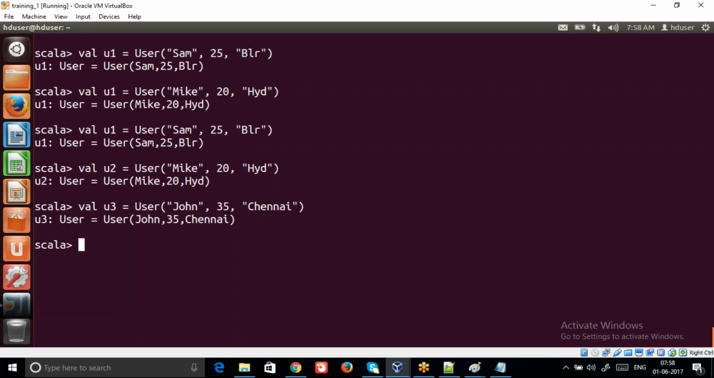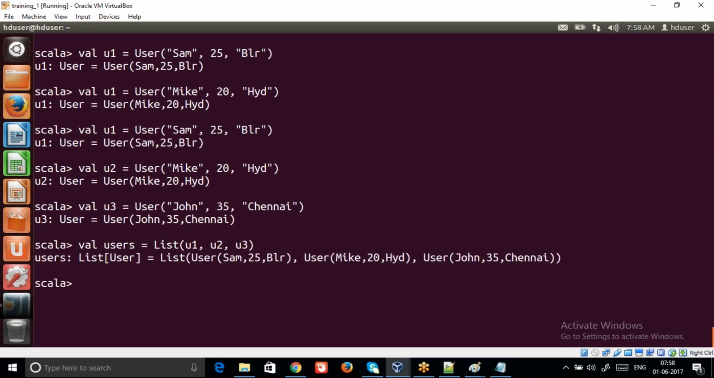We can make a collection of these users. I can have a list of these users: user1, user2 and user3. So if you see, it is more readable, each record is represented here. It is more readable because the toString method is already defined by the compiler.